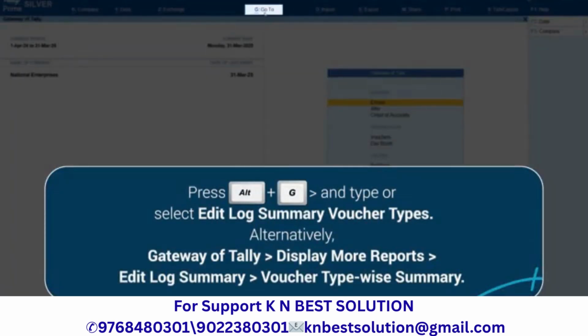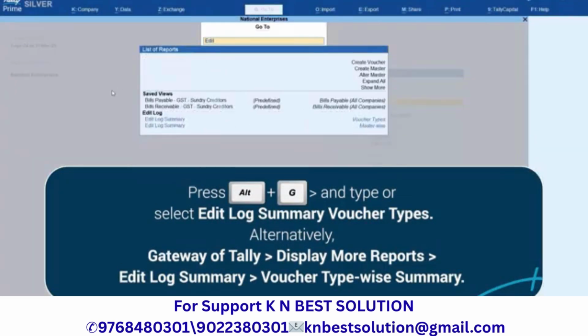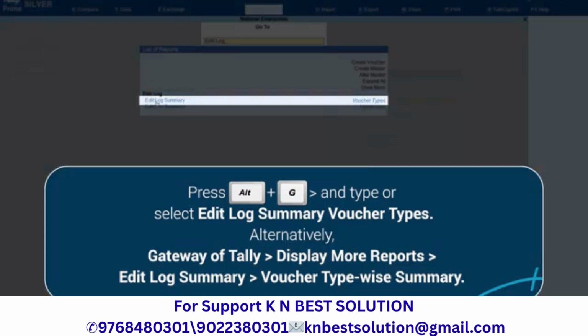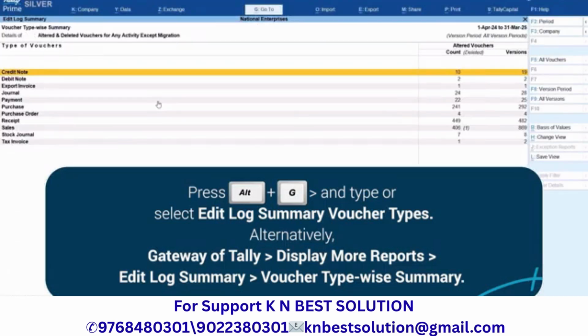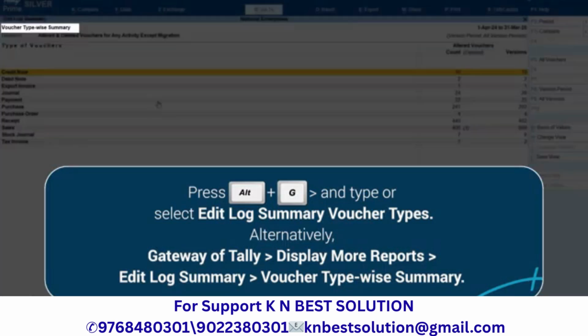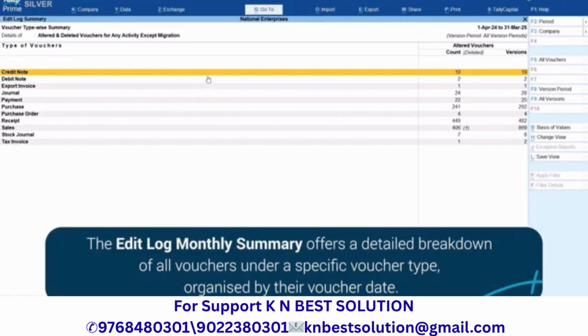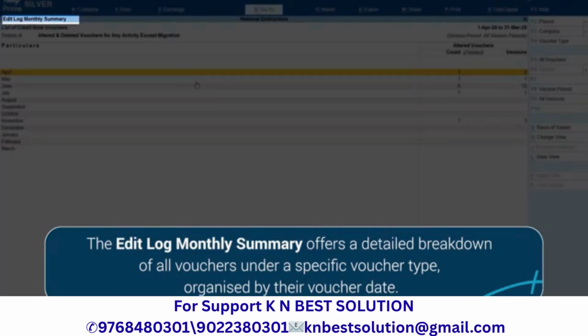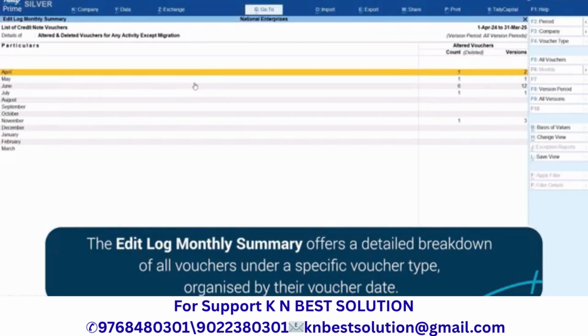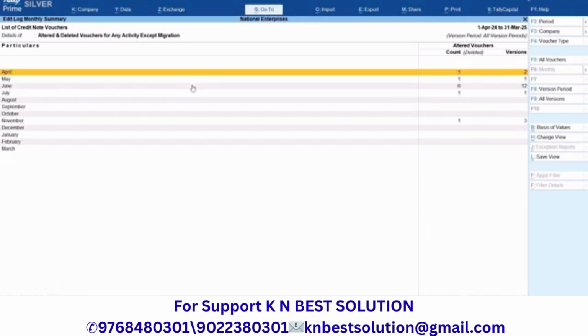Press Alt-G. Type or select Edit Log Summary Voucher Types. The voucher typewise summary report appears. From the voucher typewise summary report, you can further drill down to view the monthly summary of edit logs for each voucher type. The Edit Log Monthly Summary offers a detailed breakdown of all vouchers under a specific voucher type organized by their voucher date.